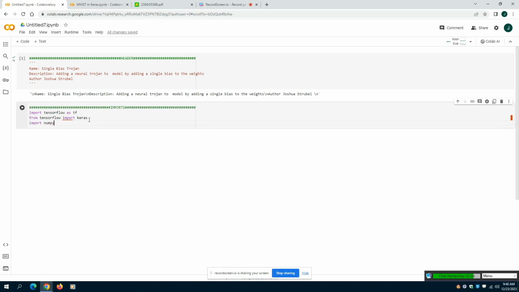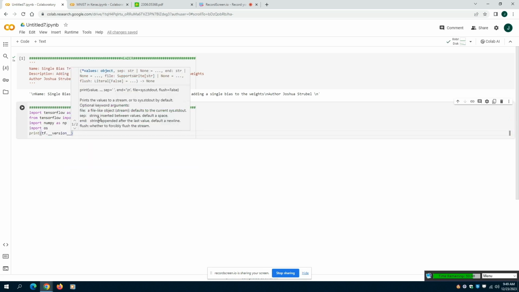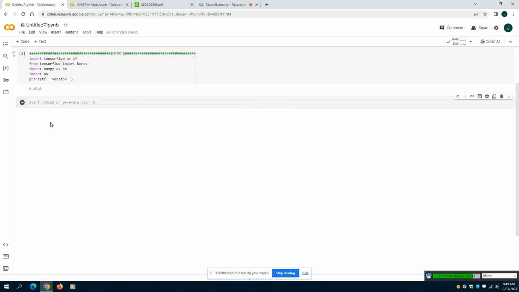We'll also import NumPy. We'll use that for the attack later on. And we're going to use OS. I need that because it's Google Colab. You might have to do something a little bit different if you're using a different environment.